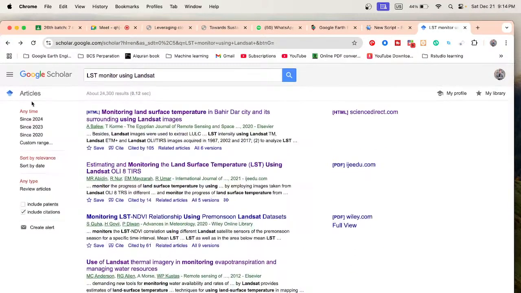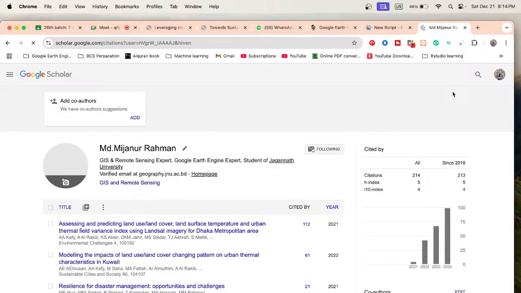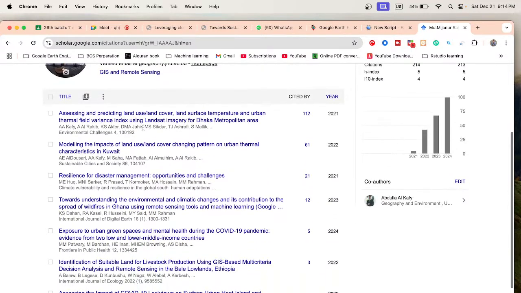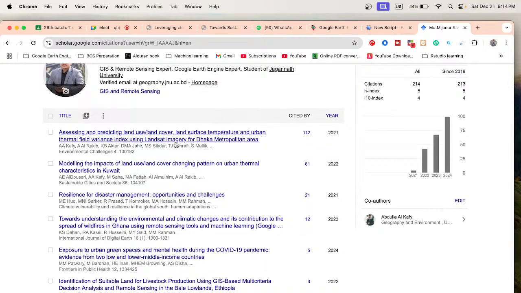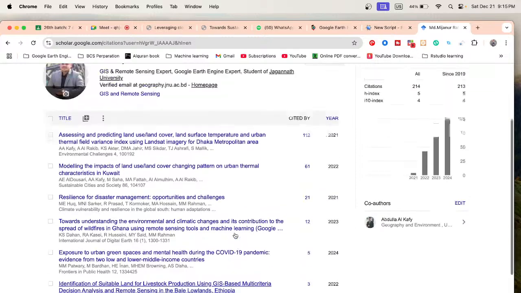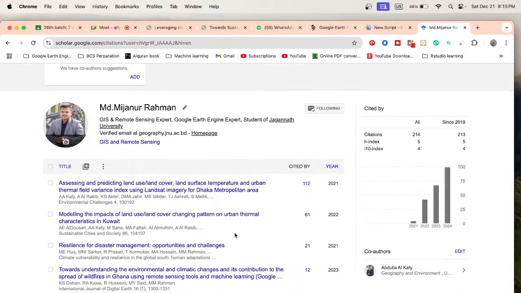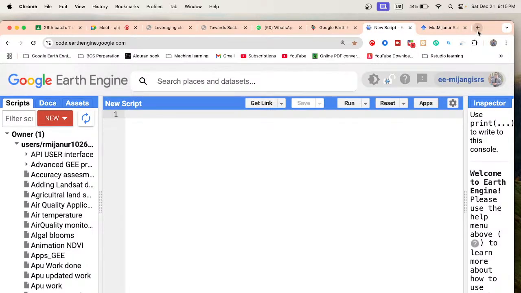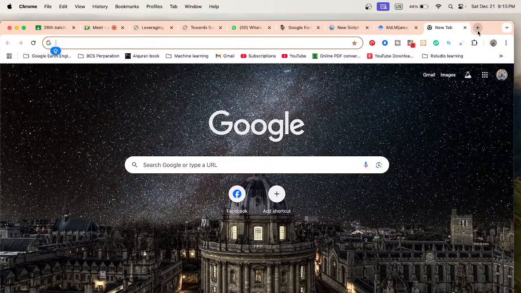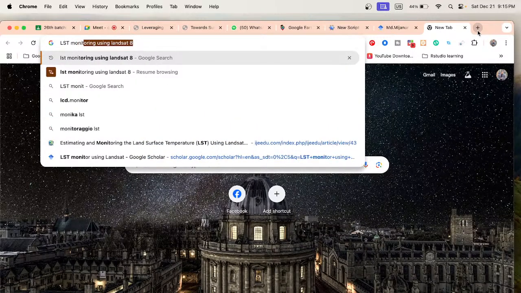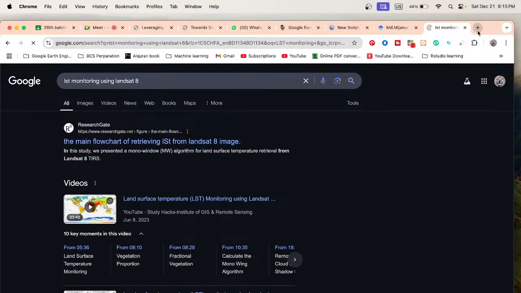Or if you want, suppose, this type of paper assesses and predicts land use land cover classification and land surface temperature for the urban thermal variance index. So further you also try to read this type of paper, then I hope you also get a better idea of how we can work with LST, or land surface temperature. Or if you simply randomly search on Google, suppose LST monitoring using Landsat 8, you can see a lot of results. Okay, so let me open this first one.